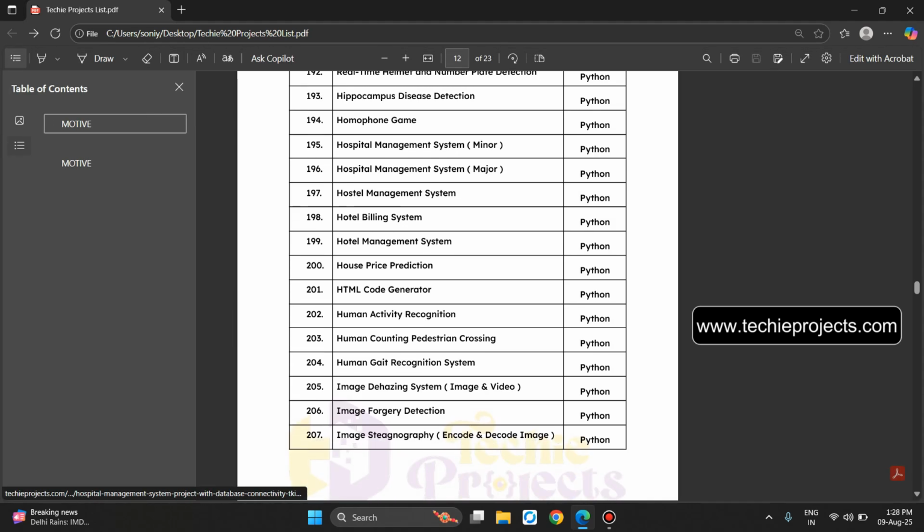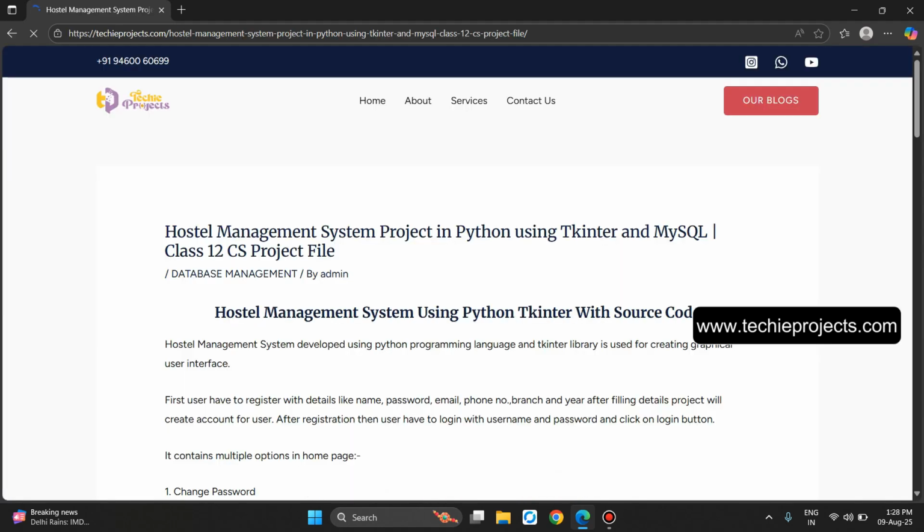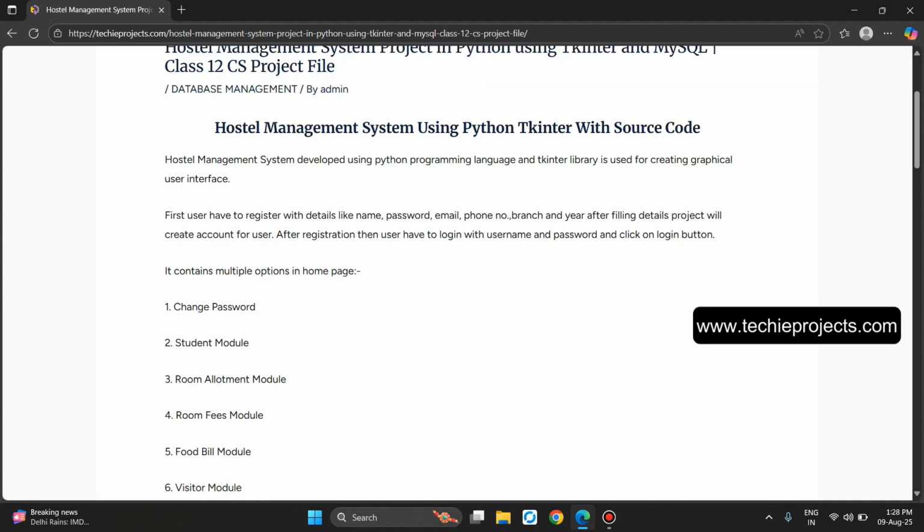Now the point number 197, hostel management system using Python. Let's open it. The hostel management system is developed using the Python programming language, and the Tkinter library is used for creating the graphical user interface. First, users have to register with details like name, password, email ID, phone number, branch, and year. After filling in the details, the project will create an account for the user.